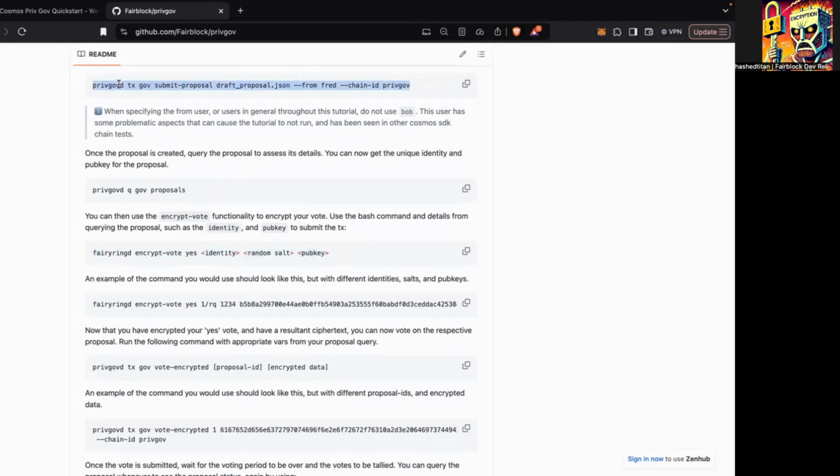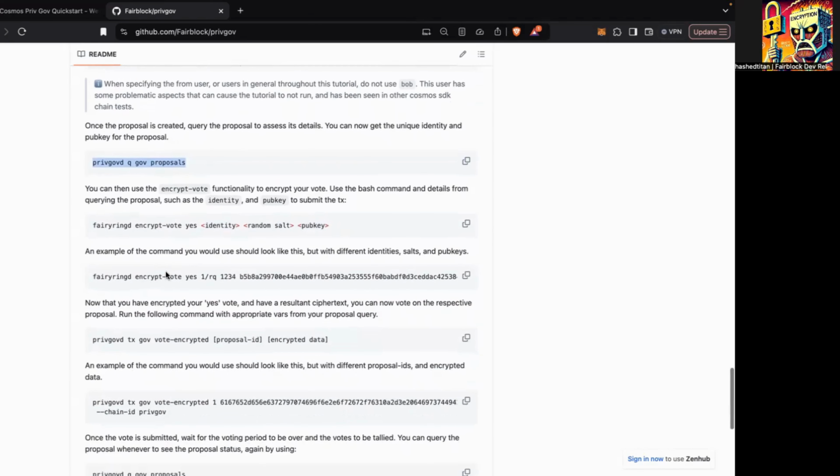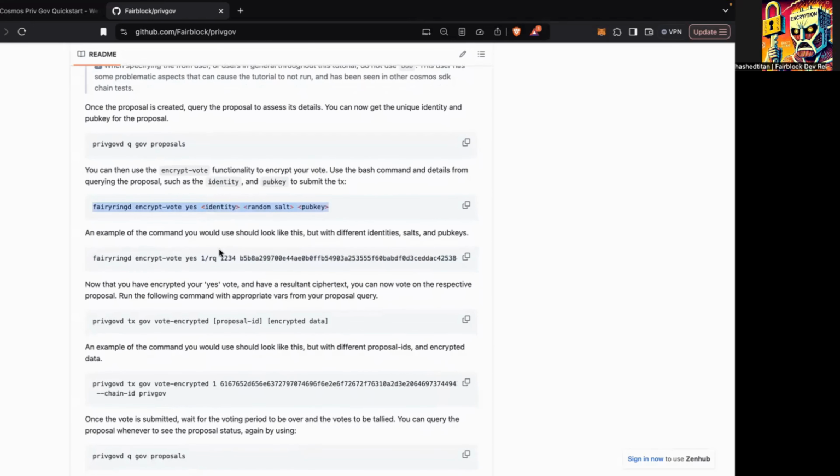So the first actionable command is creating the proposal. The next one after that, besides querying the proposal itself, is getting the pub key, and encrypting the vote using the pub key as well as the identity associated to that proposal. And then after that, you have a resultant encrypted vote as a ciphertext. That's what gets returned after you run this command.